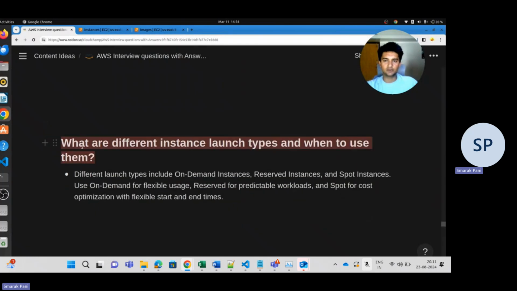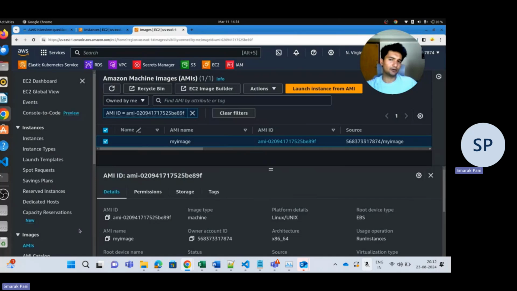Moving on, the next question is, what are the different launch types and when to use them? So in AWS, you can launch your servers using different launch types like reserved instances, spot requests, and dedicated hosts. And so you can select your preferred launch type depending on your use case.